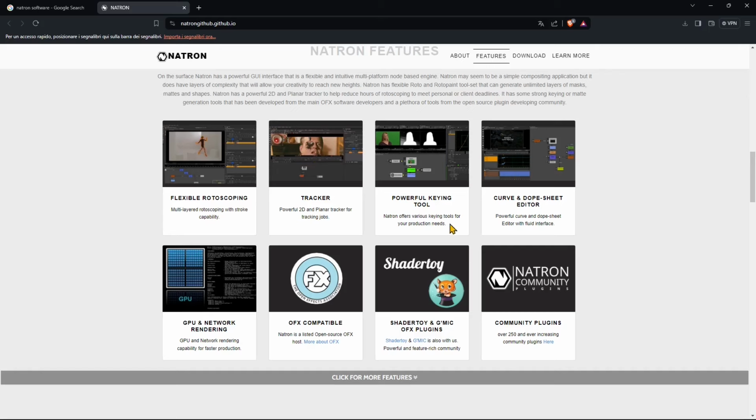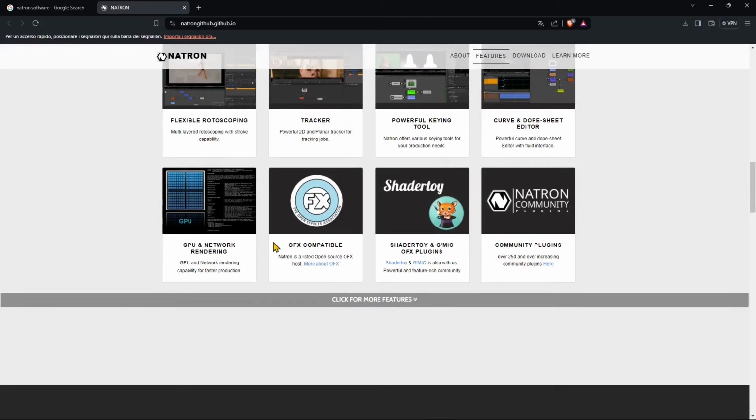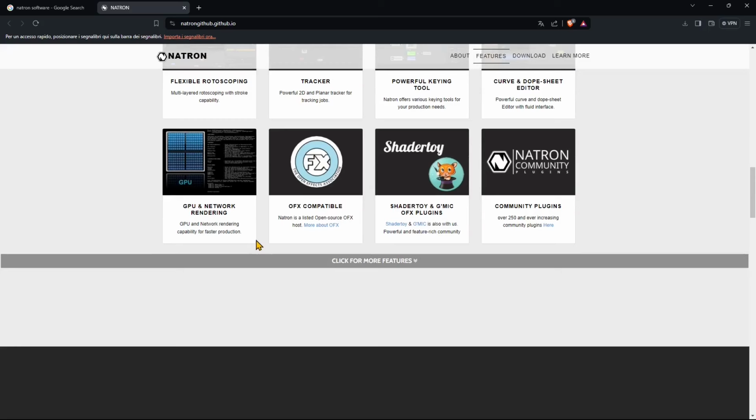Just going to show you quickly here the main features, and then you have the possibility to do green screen, so use keying to remove the background and create an alpha channel, and that's again for video montages. And then you have not only the node editor, but also the dope sheet editor and the curve editor to help you with the video. And there is also other information here, GPU and network rendering and compatibility and plugins that you can find.